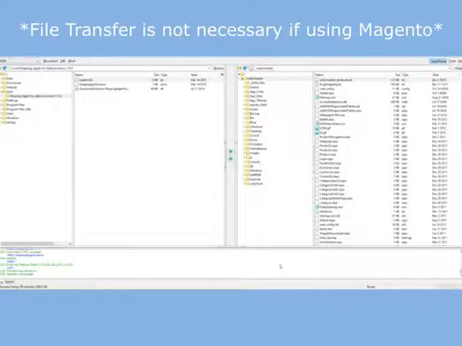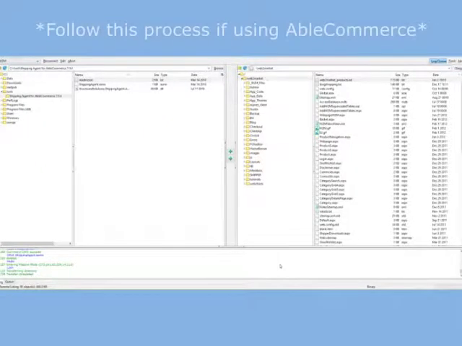Before proceeding with the file transfer, I'll mention that this process is not necessary if you're using Magento. Magento handles this installation through Magento Connect. So you'll log into Magento Connect, find the key for the shipping agent, go to your Magento administrator, and install the extension there. But if you're using AbleCommerce, you'll go through this process.